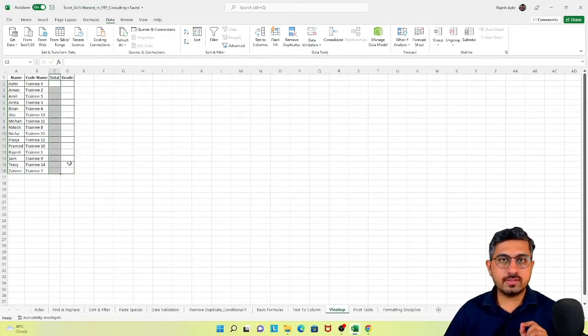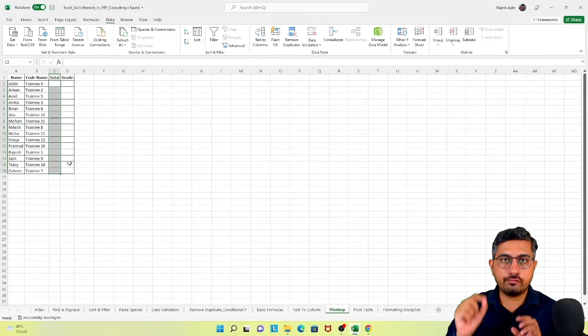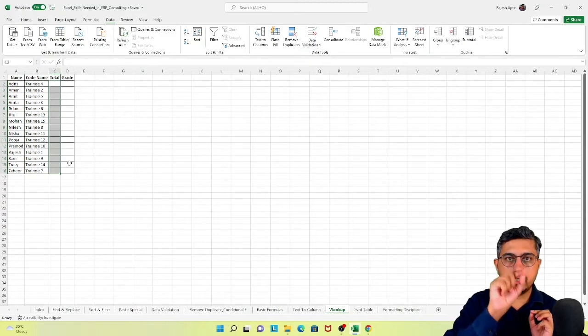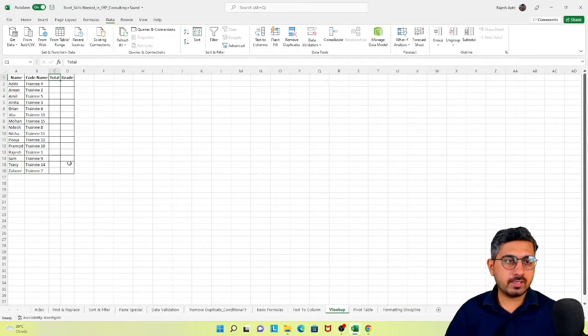VLOOKUP is the formula, or the feature, whereby you can refer to some other cell or some other data set and get the value that corresponds to your original reference cell. How exactly does that need to be done? It's quite simple. VLOOKUP is also a formula.